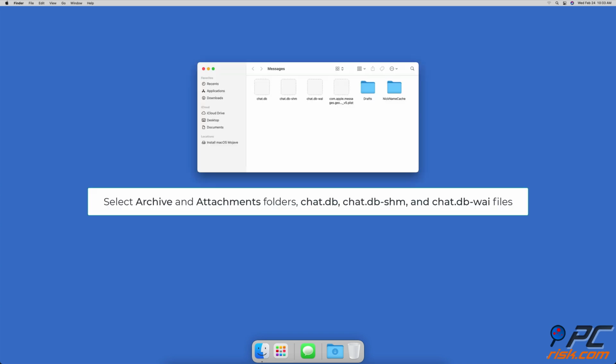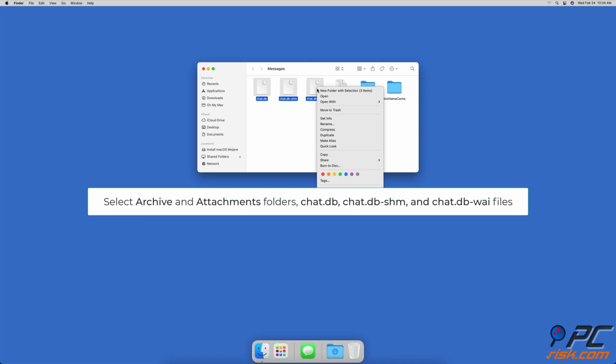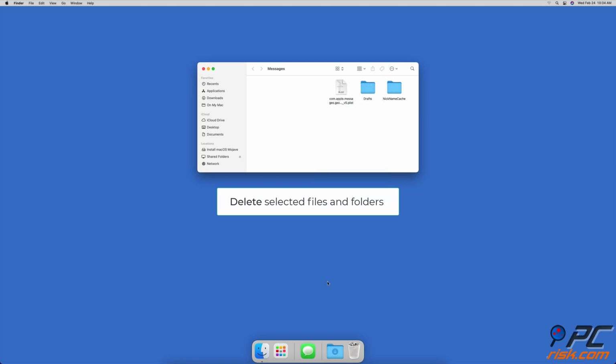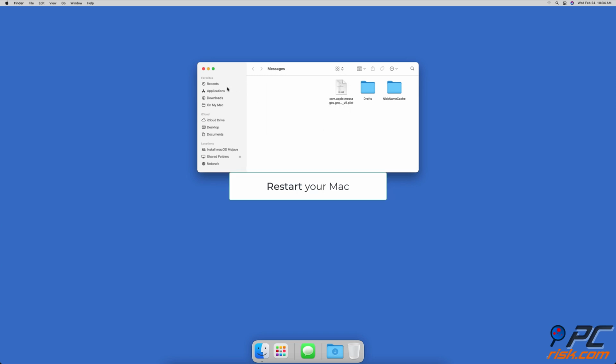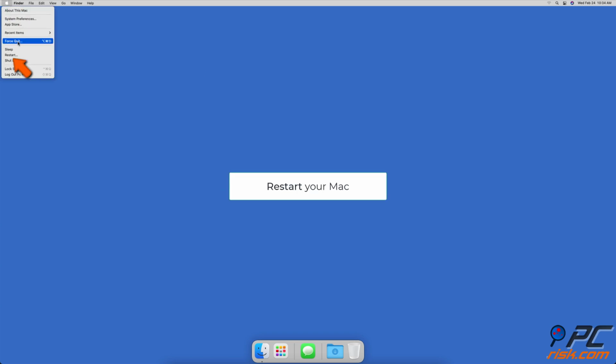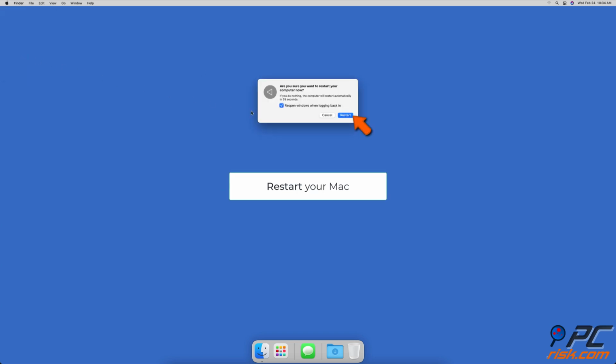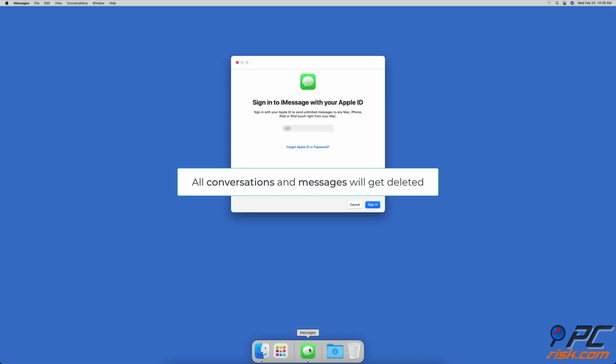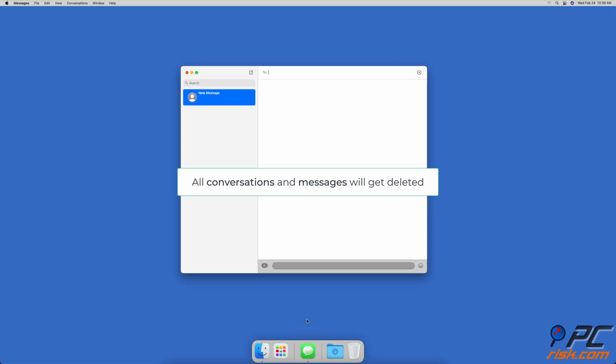In the Messages folder, select Archive and Attachments folders, as well as chat.db, chat.db-shm, and chat.db-wal files. Delete selected folders and files. Finally, restart your Mac. Your conversations will be deleted.